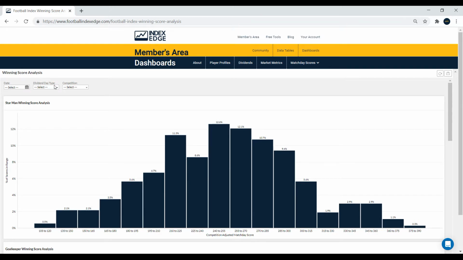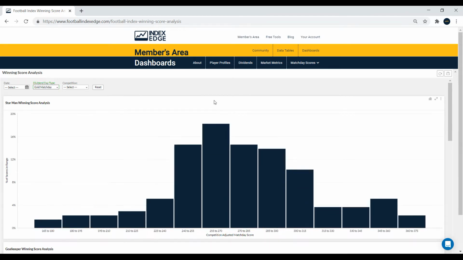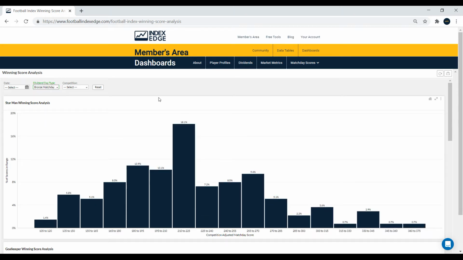And then the dividend day type, so that will be bronze, silver match days or gold match days. If we change that to gold, for example, the matchday scores needed to win dividends are going to be a lot higher. The average scores of past dividend wins are increasing a huge amount. If we change that down to bronze match days, it's going to drop because there's less competition. But I'll reset that for now.